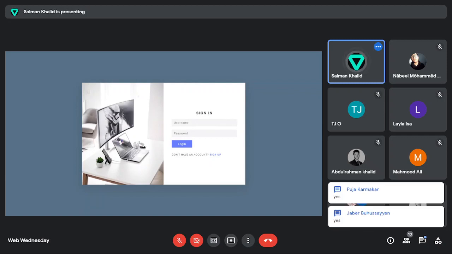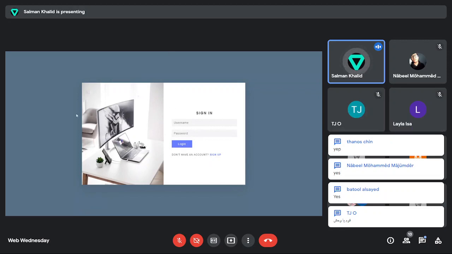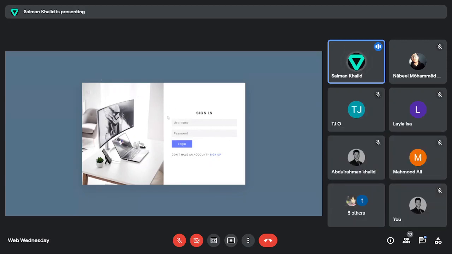Do you see the screen? Okay. So this is the page we will do today. It's a simple one. We have an image here, and we have a sign-in form with text fields and a login button, and we will include some animations.